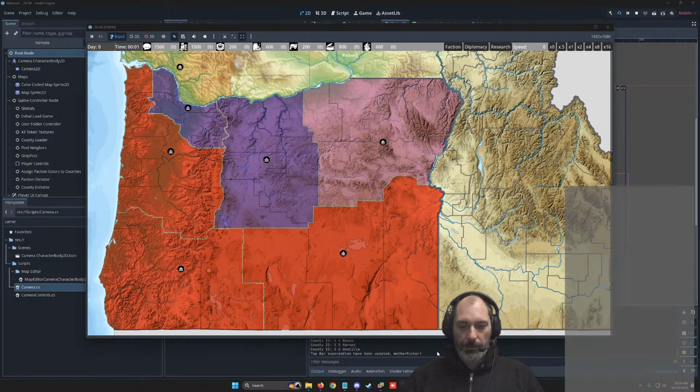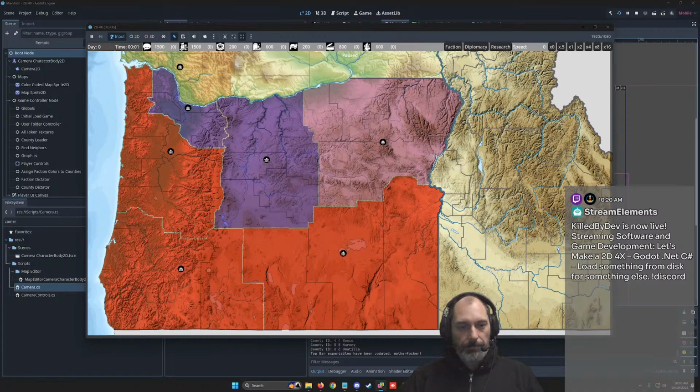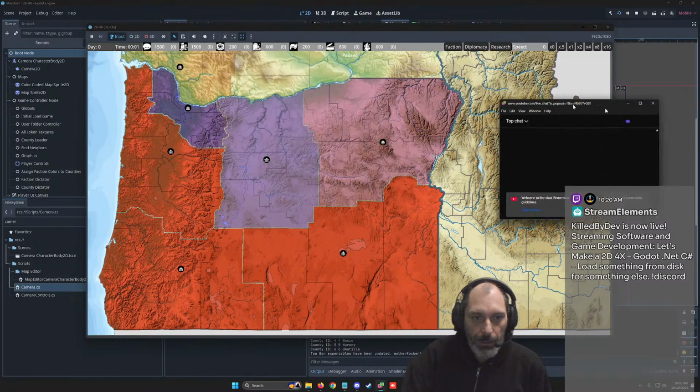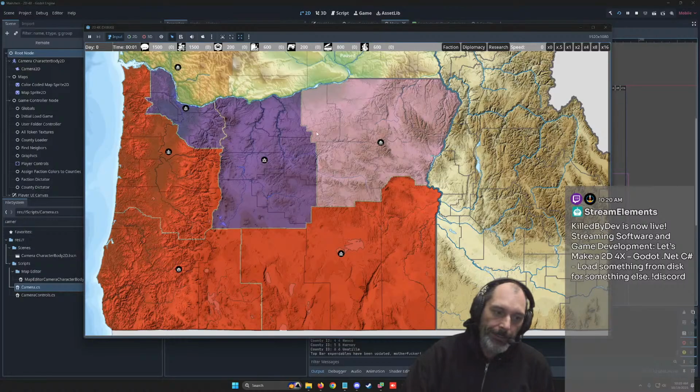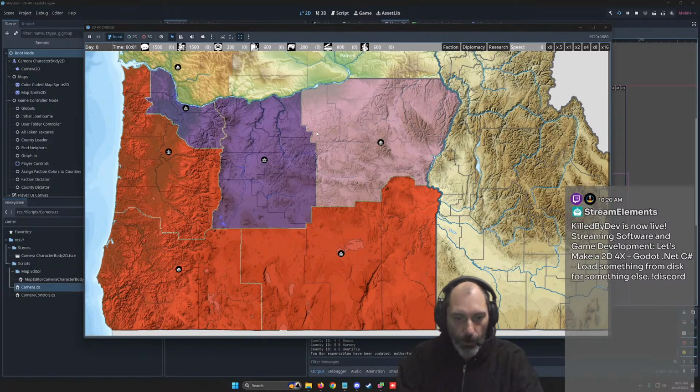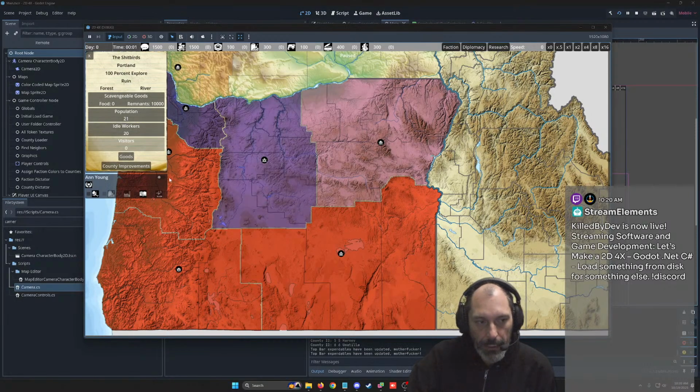I forgot what I was doing because of that. I'm making a 2D 4X game, which is called 2D 4X right now. It is a strategy game. It's inspired by Paradox games like Crusader Kings and Victoria 3, that type of thing. It is made in Godot. It's open source, and I've been working on it for quite a while now. Learning C# as I go, and we are working on some combat stuff.